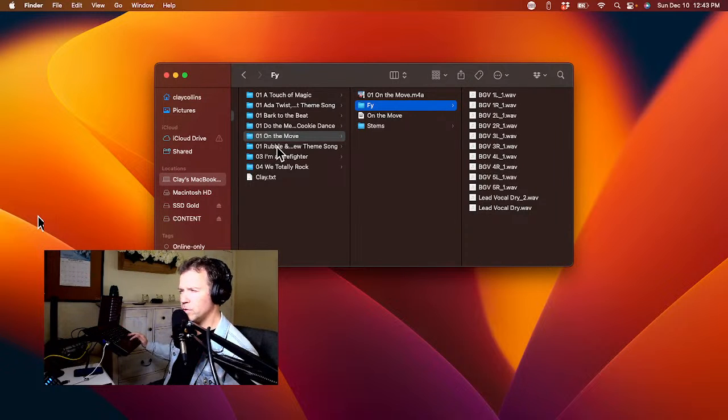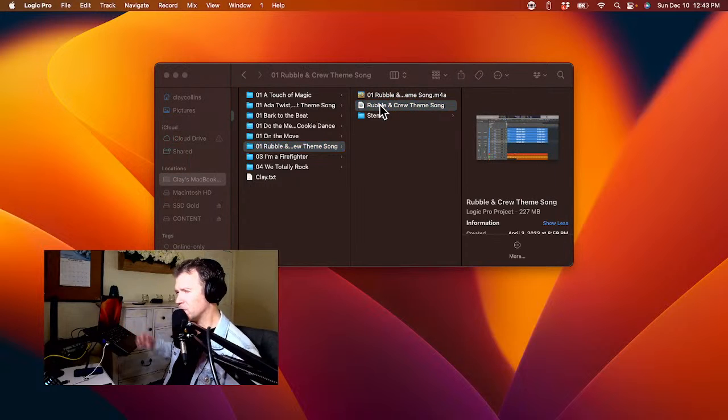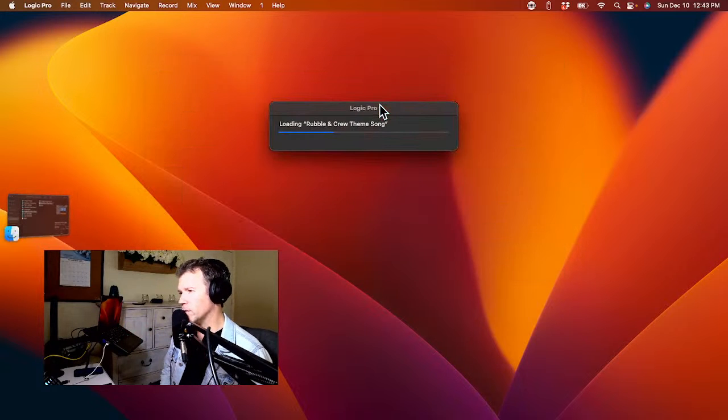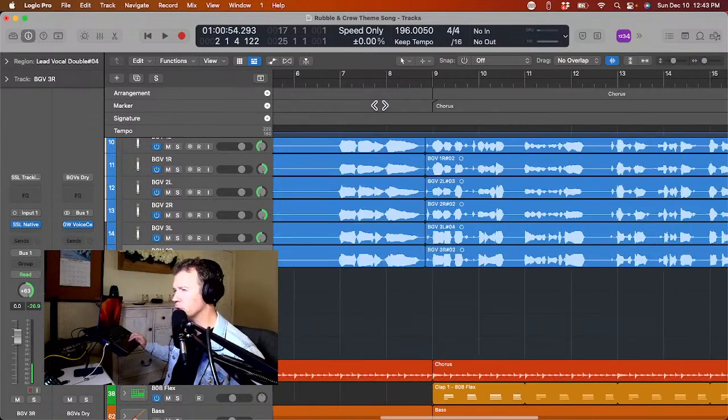Moving on to Rubble and Crew. Now, I think this is the other one that doesn't need any voice modeling, but we'll double check just to be sure.